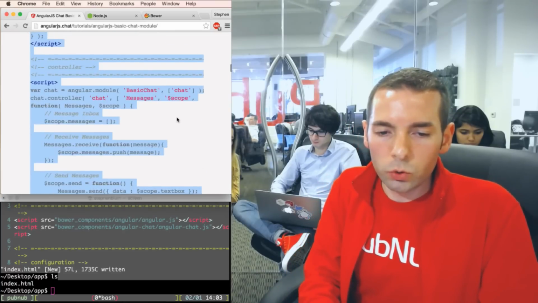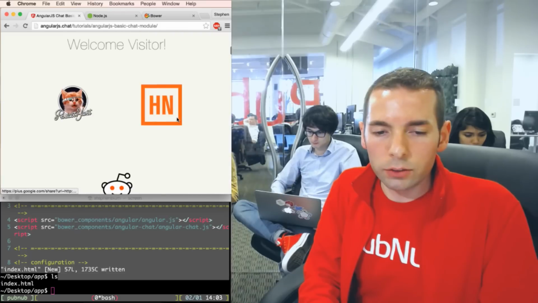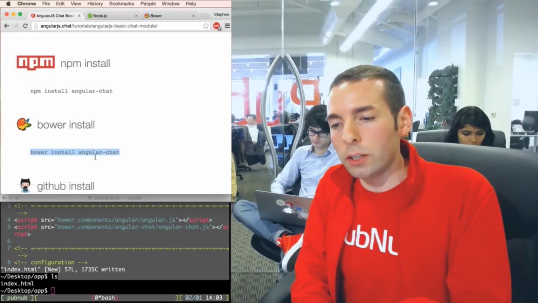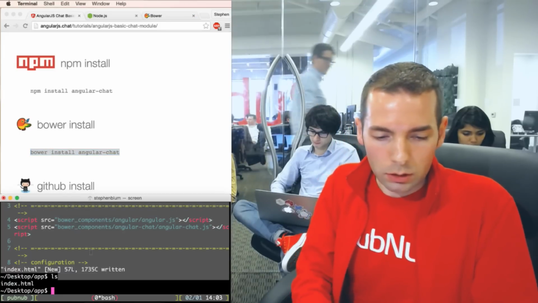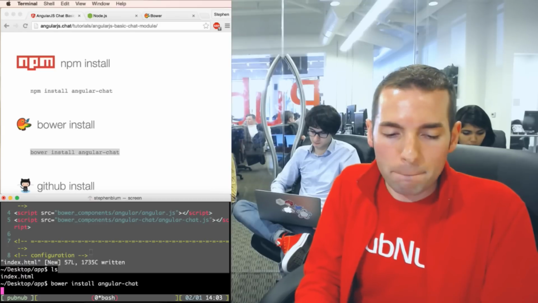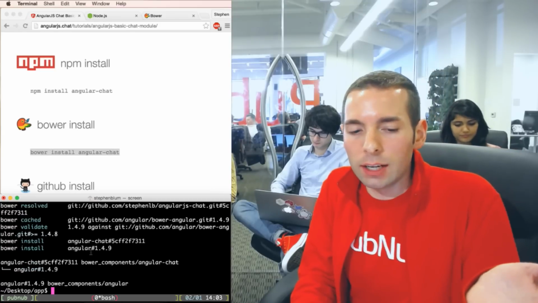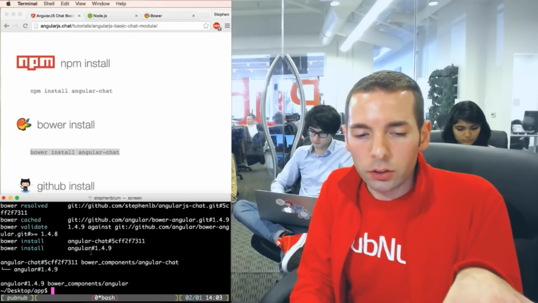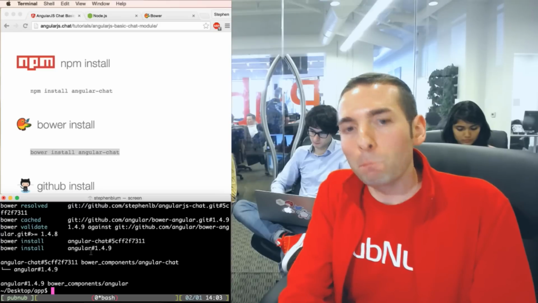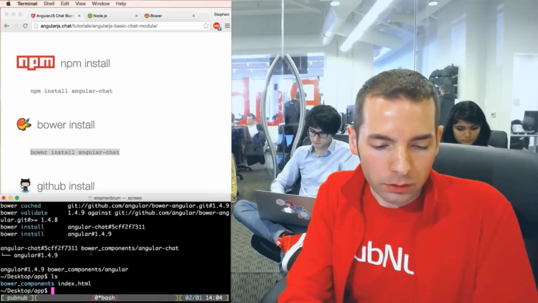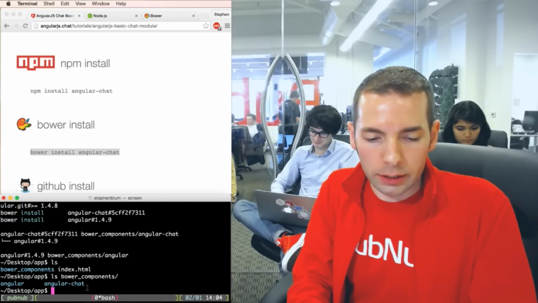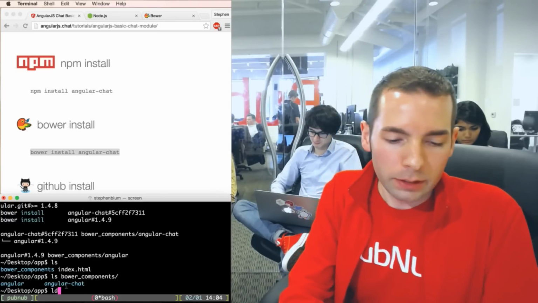Then we want to install our AngularJS module. I've got it here in the Bower command. It's really easy: bower install angularjs. Copy it, paste it into your test directory for your app, and run it. It's going to download the dependencies and everything you need, including Angular, for this chat to work successfully. Then you'll see a bower_components directory with Angular and Angular chat. Those are all the modules you need.